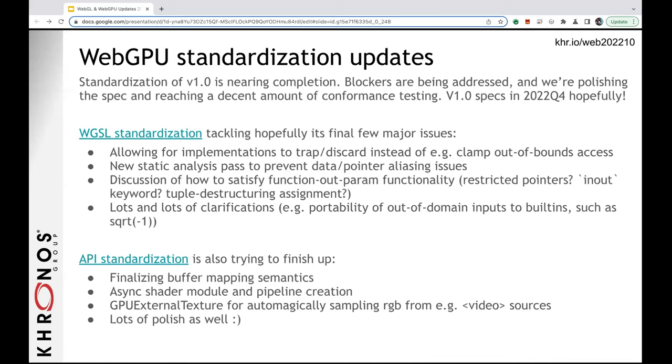We're discussing how to satisfy function outparam functionality. Right now we have a restricted form of pointer types, but there's a ton of restrictions that we have to have on those. We're discussing other alternatives like an in-out keyword like HLSL or tuple-based destructuring. We're really trying to figure that out. I'm excited to get a good solution there, something that works both for people writing the code natively and also for all of our friends porting content.